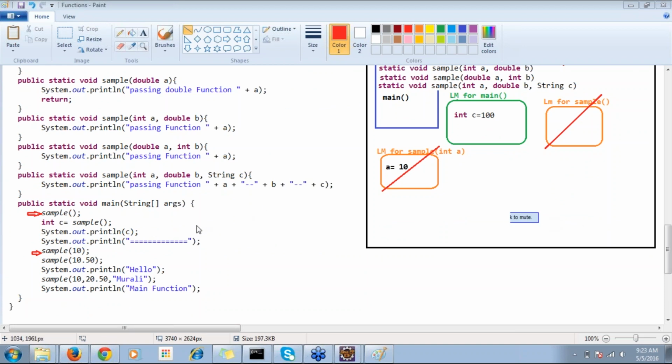So, can we have in the same class? Yes, we can have. Abhishek is having another question. Can we have the integer sample and character sample in the same class over there? Yes, we can have that one.